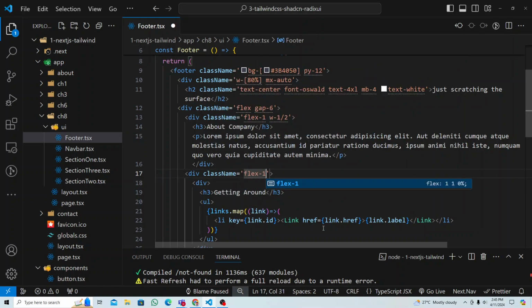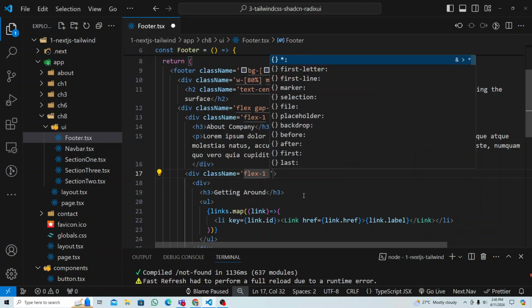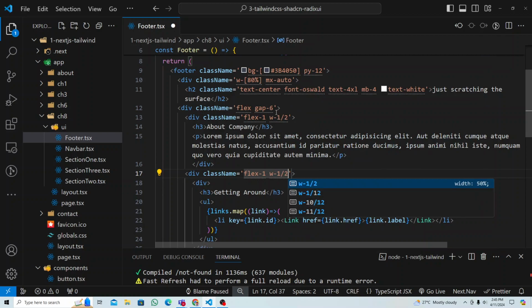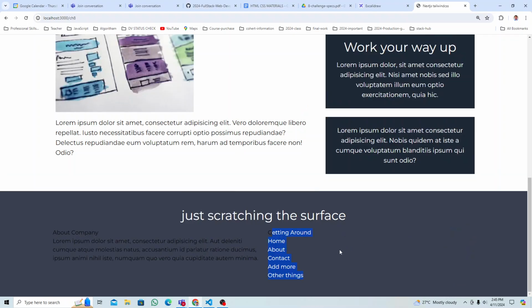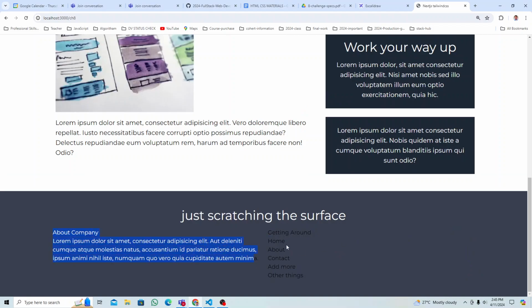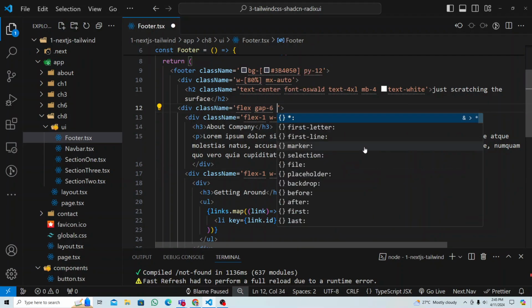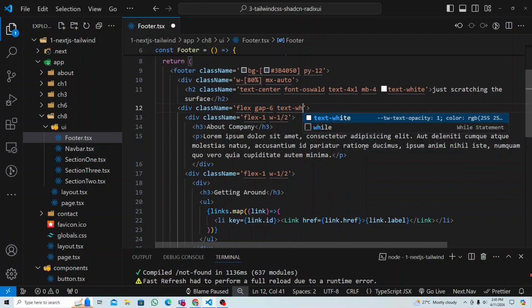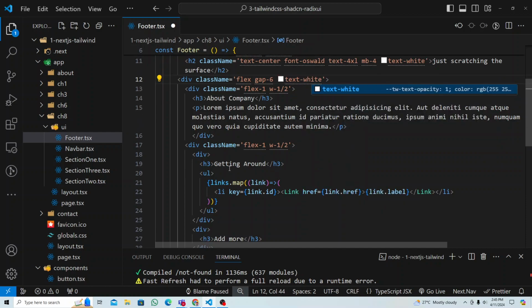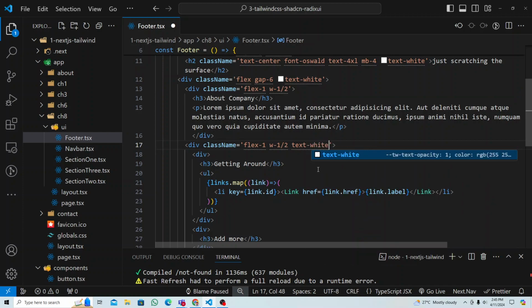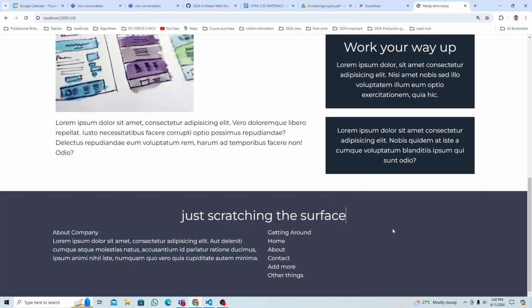And then also here in the second one, flex one, and then make it width of half. You can do that. So doing that, it should be something like this. See that? Let me change the color, right? So here you can add text white, and also in this one you can do the text white. So let's see if that will change. Yeah.